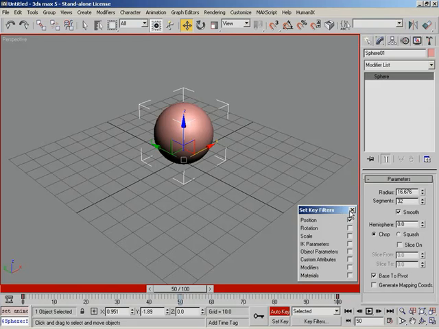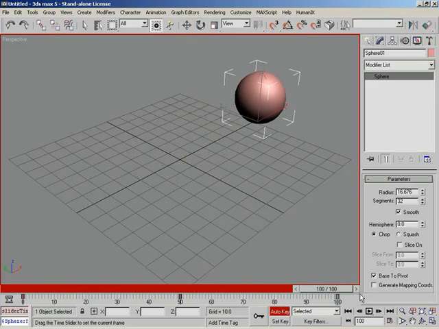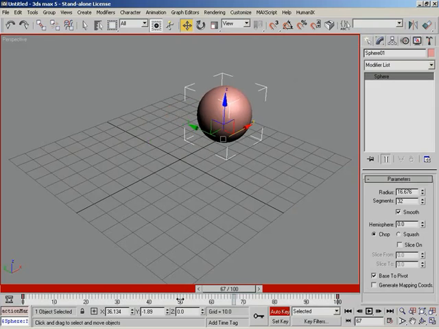So let me go ahead and activate position under my filters. I can still set a key with this button in AutoKey, just fine. Max doesn't care. It says fine. You go ahead and do that if that's what you want to do. But there's another way as well if you don't want to do this.